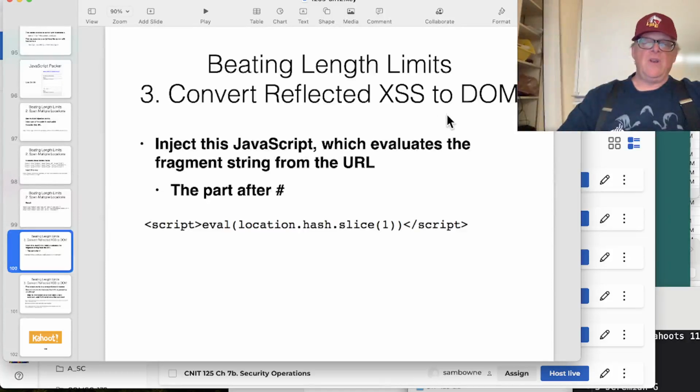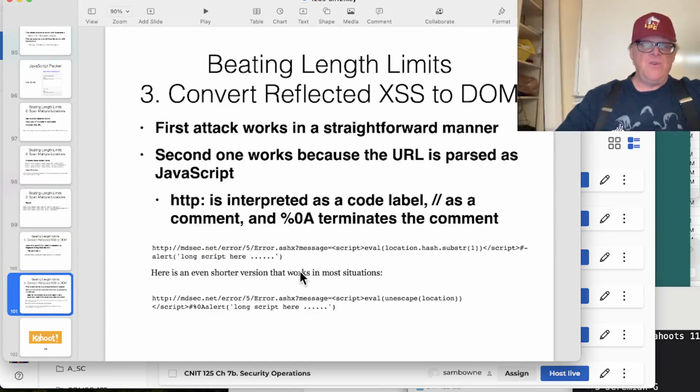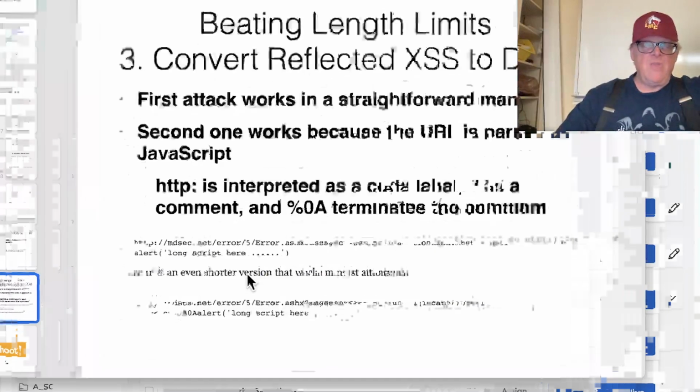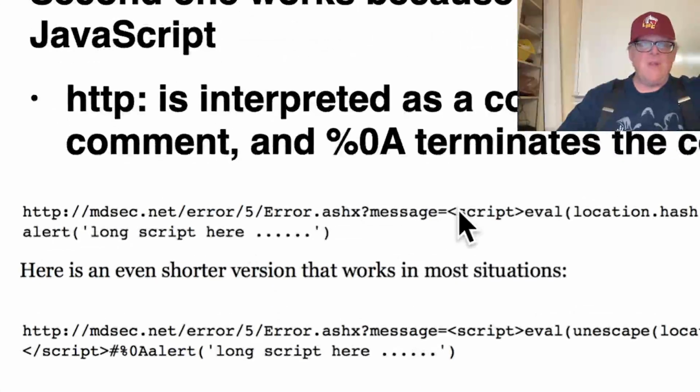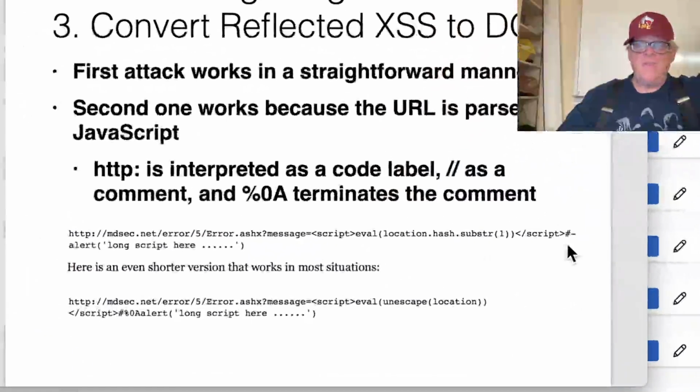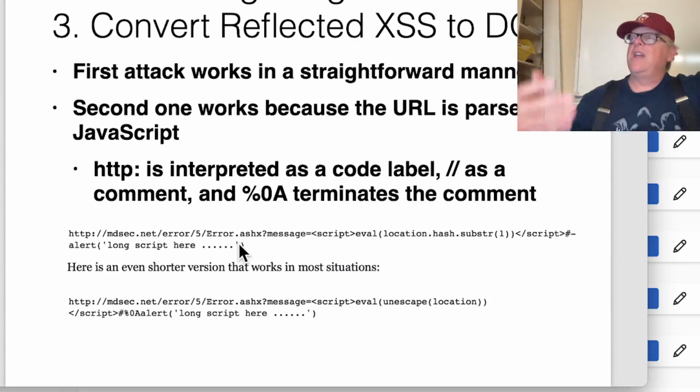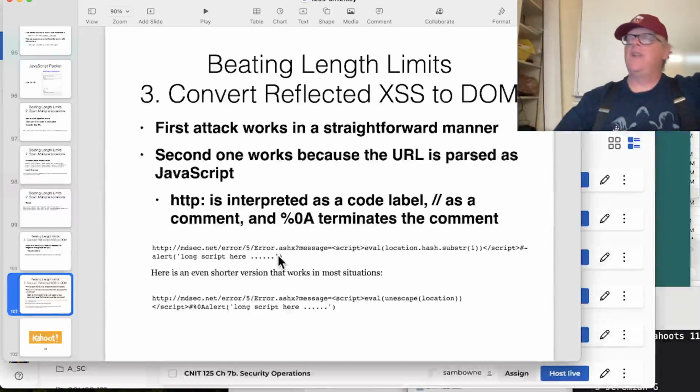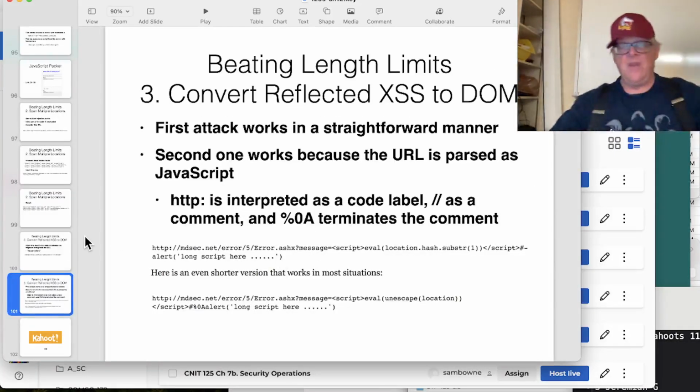And you can convert a reflected cross-site scripting to document object model if you put in the fragment string. This will view the fragment in the URL, and so you can put that up in the URL with a pound. That's called a fragment, the part of the message after the pound. Here's a pound here and an alert there. So there's a way to use the document object model to move something large in if you can't directly put in large input data. So, those are examples.